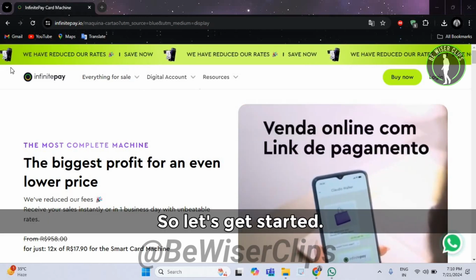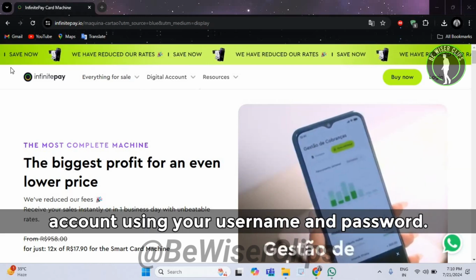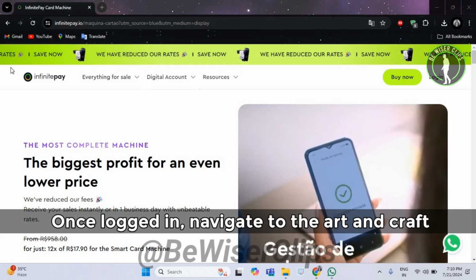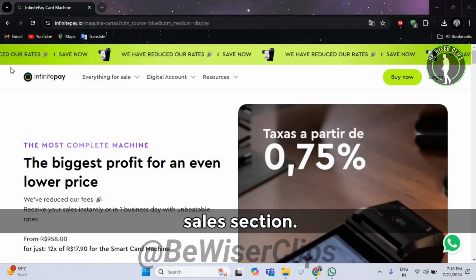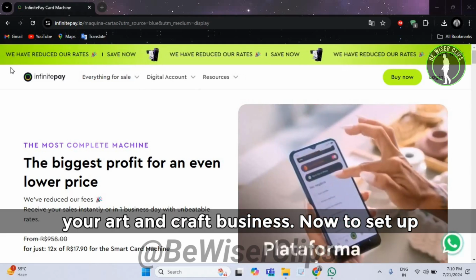So let's get started. First of all, log into your InfinitePay.io account using your username and password. Once logged in, navigate to the art and craft sales section. This is where you can manage and process payments related to your art and craft business.